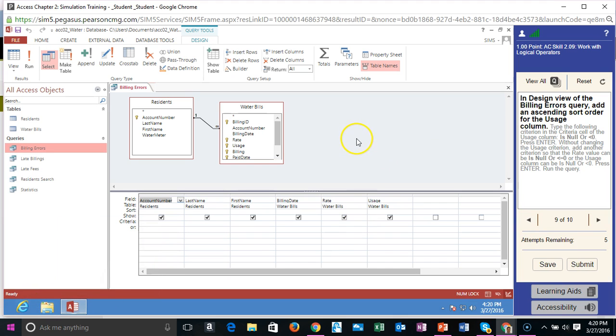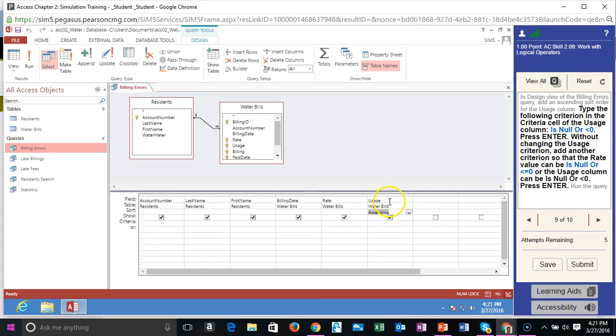So in this next step in the design view of the billing errors query, we know we've got the billing errors query open because it says on this tab, and it's highlighted over here in our objects section. And we're going to add an ascending sort order to the usage column. So here in the usage column, on the sort row, we select that. We can just click, choose the ascending, and that'll sort the water bills in ascending order when the query is displayed.